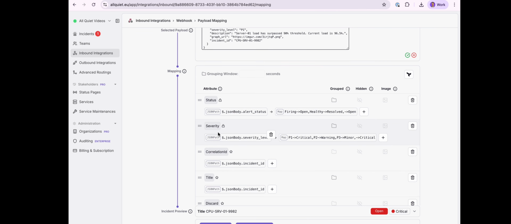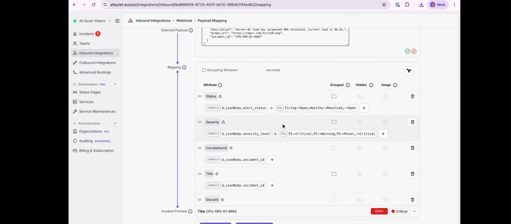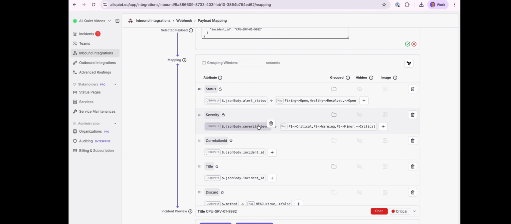Severity is just like status, something that differs across different tools, right? Some call it P1 if it's very important and urgent. Other tools will call it critical or just simply emergency. In All Quiet, these must be streamlined into 3 standards: minor, warning, or critical. Probably this is the most important part of your mapping because it in the end decides which incidents will be triggering which notification and escalation policies.